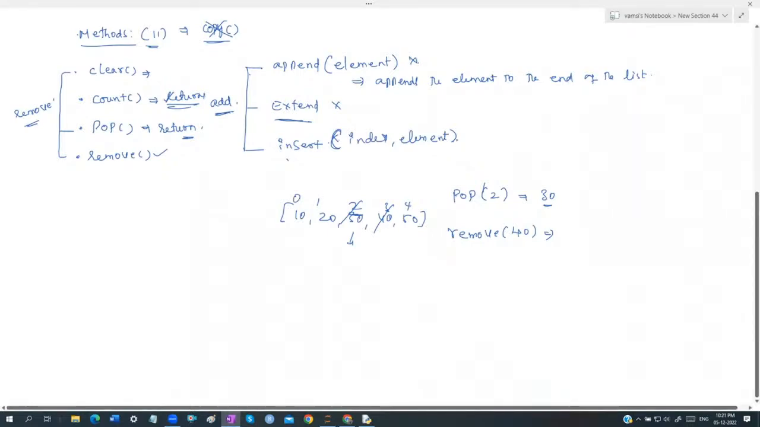So what is insert going to do, guys? Insert is going to insert the element at the given index, at the given index, guys. For example, we already have x as 10, 20, 30, 40, 50. Now I said, let us say x equals, guys.